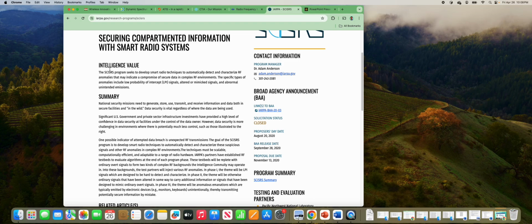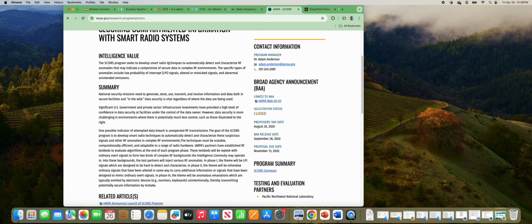Here's this SCISRS, whatever, I don't know how they pronounce it, but it looks like "skizzers" to me. This program seeks to develop smart radio techniques to automatically detect and characterize RF anomalies that may indicate a compromise of secure data in complex RF environments. So the specific types of anomalies include low probability of intercept signals, altered or mimicked signals, or maybe spoofed, which is the word I've used for GPS signals, or abnormal unintended emissions.